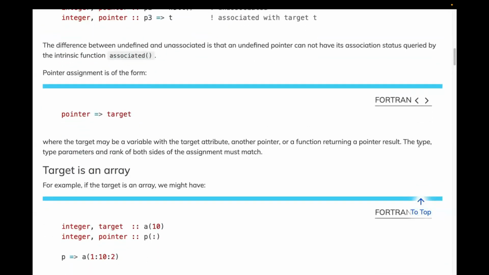And yes, whatever your pointer is and whatever your target is pointing to, they need to match in type, parameters, and the rank of both. So that means if your target is an array, then you need your pointer to be an array type as well. That's a big thing to watch out for.